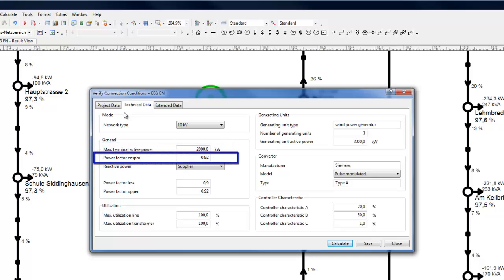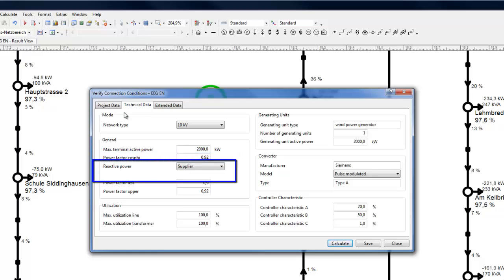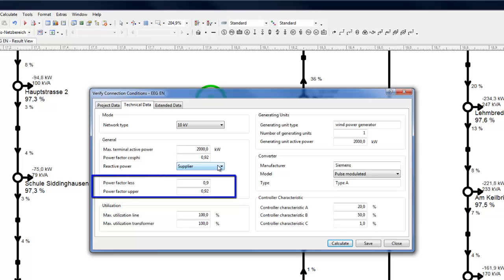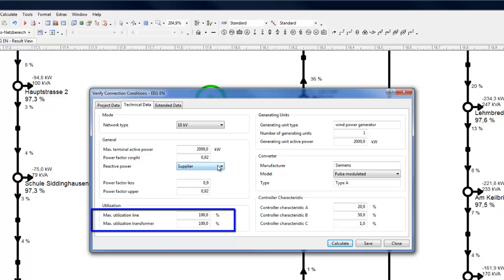Power factor of the generator at this power level can be entered. If not equal to 1, the generator needs to be set to be a reactive power supplier or consumer. Power factor is for documentation purposes. The fields max utilization line and max utilization transformer determine the max utilization in the load flow calculation.